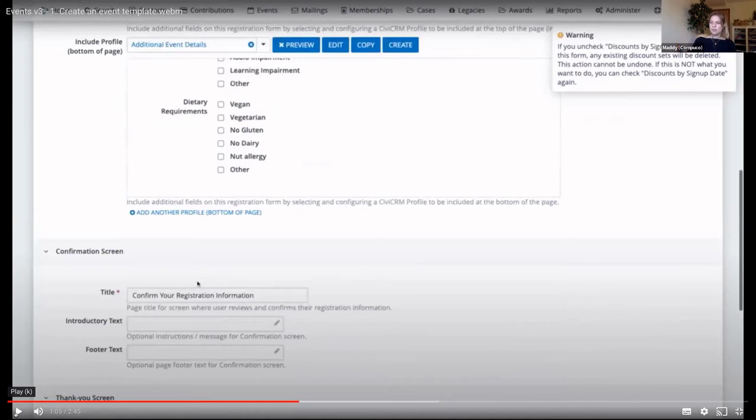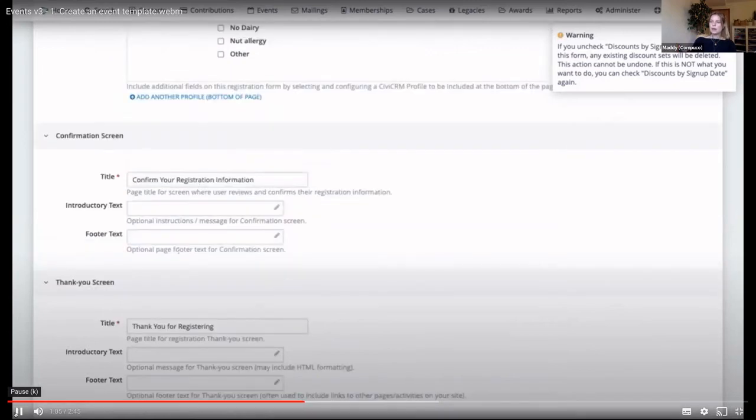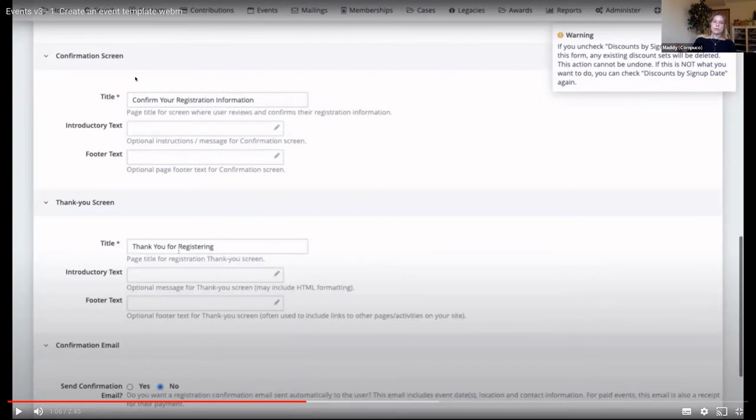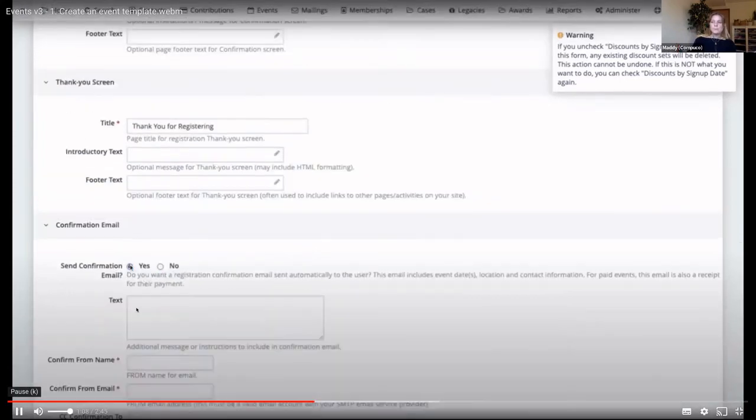The last three sections of this tab are the confirmation screen. Once they've submitted their data, you might want them to review that it's all correct. Then a thank you screen, and obviously you can decide whether or not to send a confirmation email. You can use this, or you can set up a scheduled reminder on the scheduled reminders tab. In this example, we won't use it, but if you do, it's just a standard email that will be sent out as soon as the form is submitted.